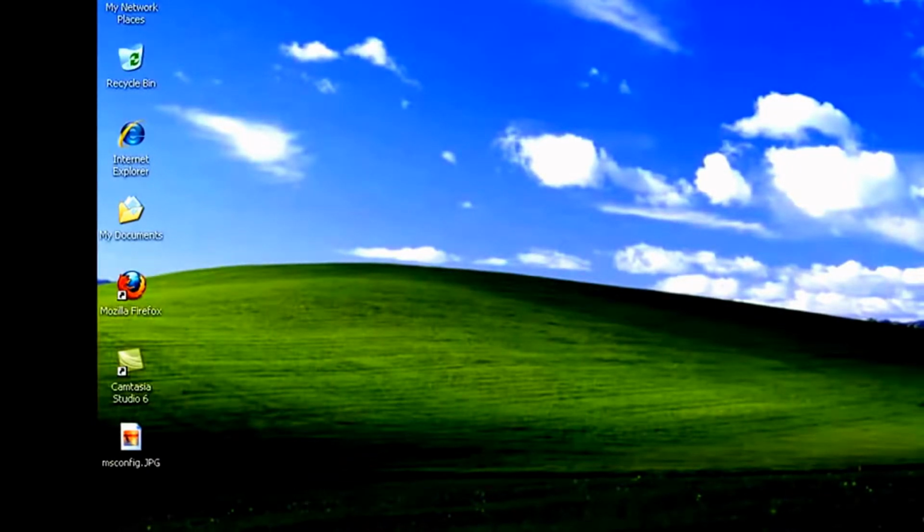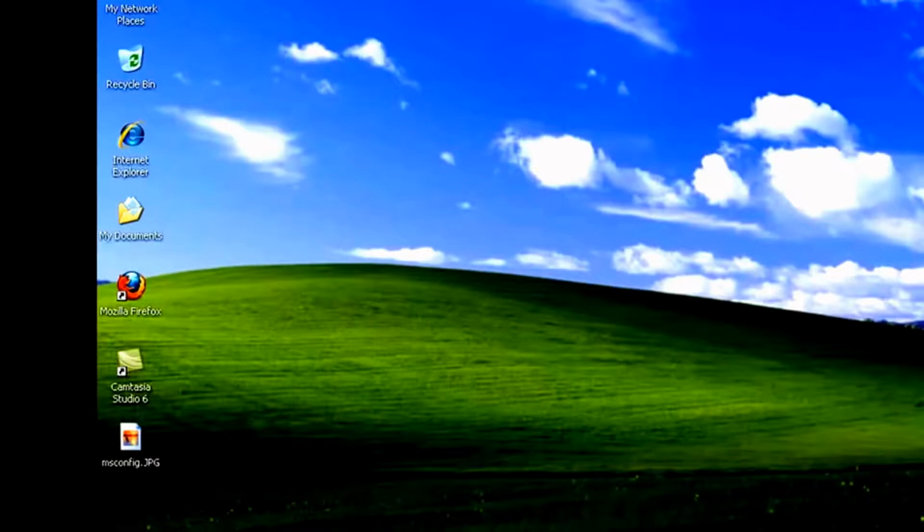Anyways, tonight what we're going to be showing you is how to improve the performance of your computer with a few simple tweaks you can do in just a few minutes. With that said, let's go ahead and get started.